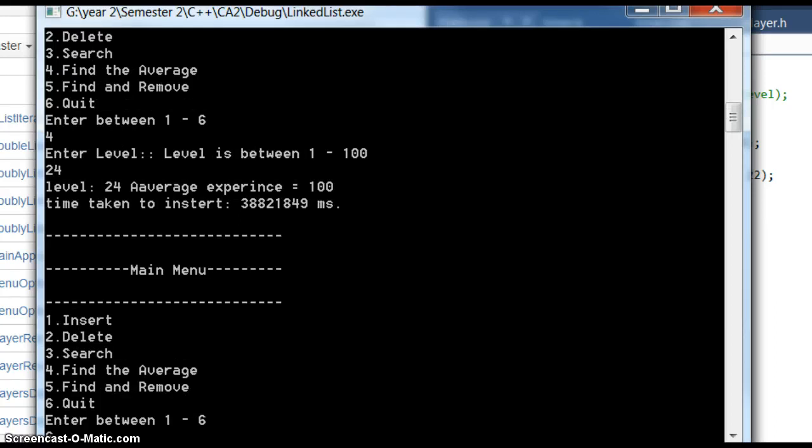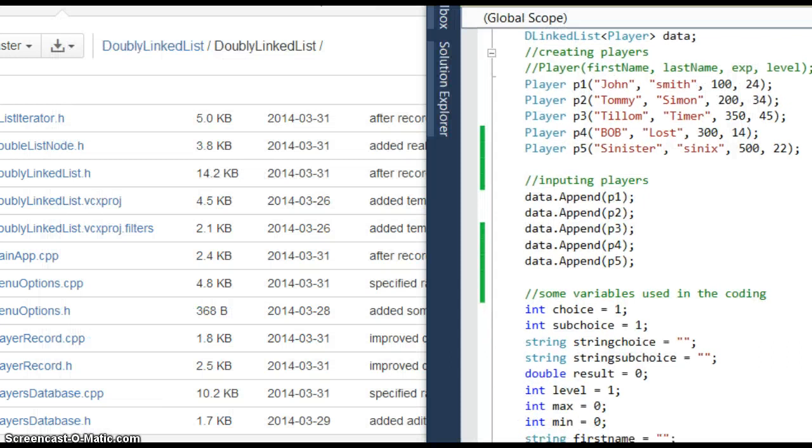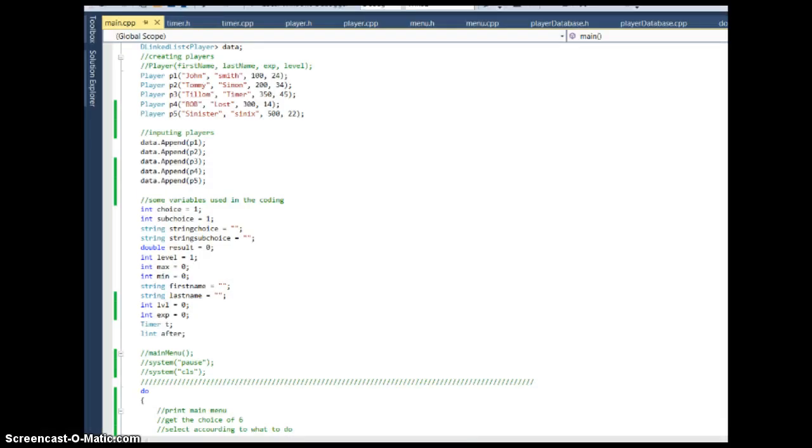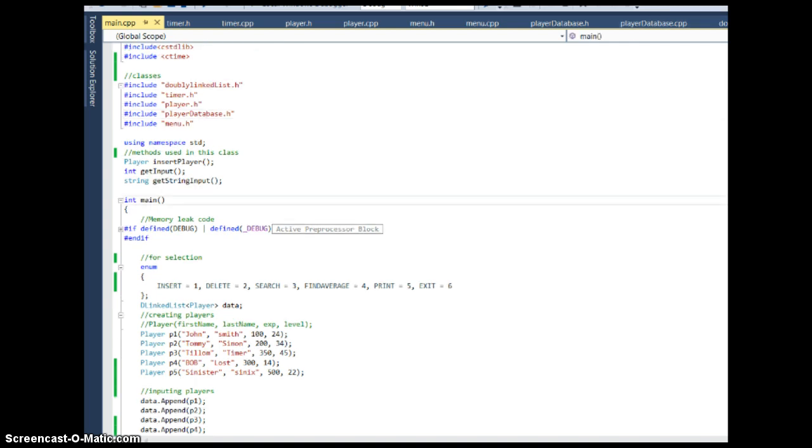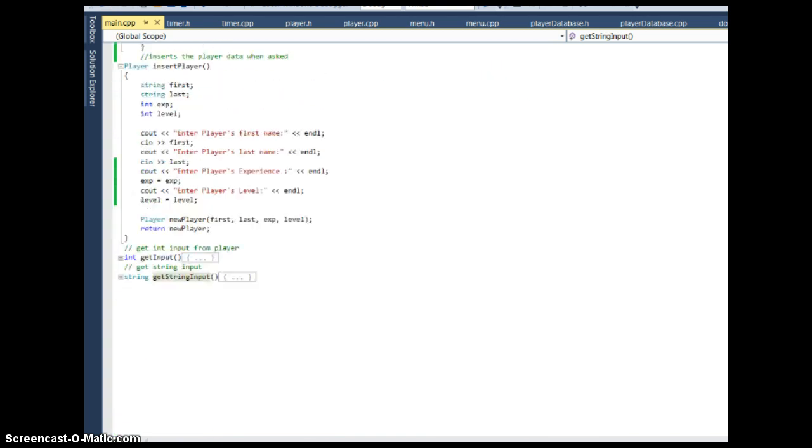And I'll just exit out of this. And I'm going to explain a bit of code. Okay, to go through the code, we'll start off with the main libraries we've included. A few of them are used, and the classes I've used from the others. And these are some methods used in this.